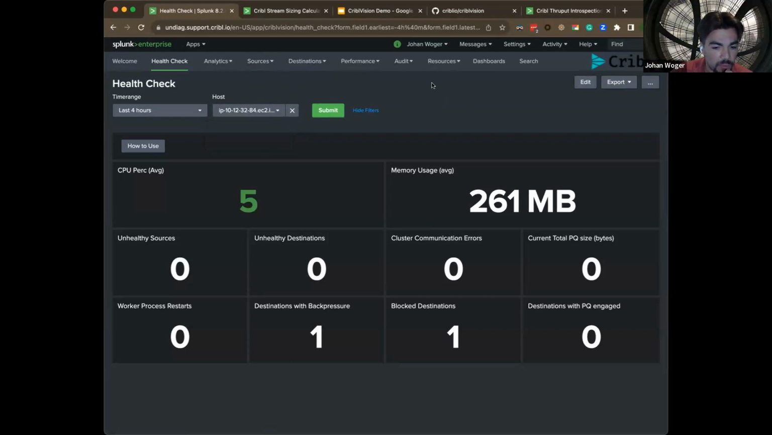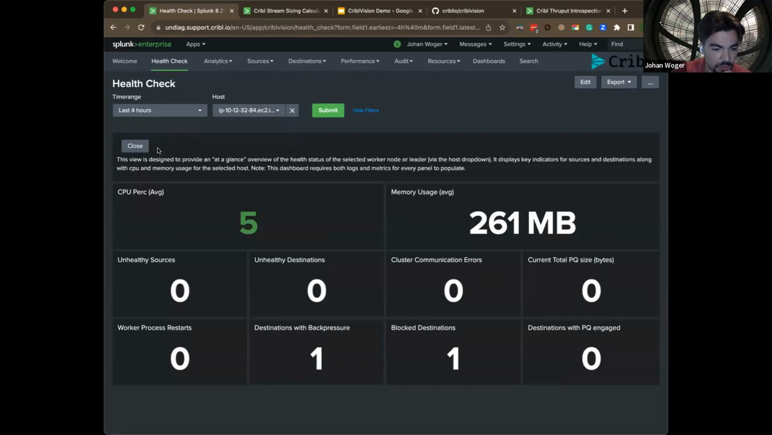Moving along, one thing I should add here: every single dashboard in here has a how-to-use button. For the most part everything in here should be self-explanatory, but if you're not sure what you're looking at, we give you a little window that explains what this dashboard is supposed to do and how to use it.